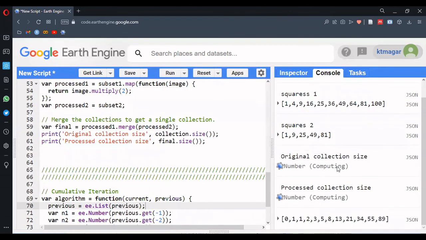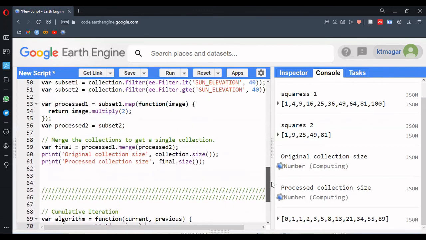So overall, this was the idea of functional programming in Earth Engine, and I hope this was helpful.